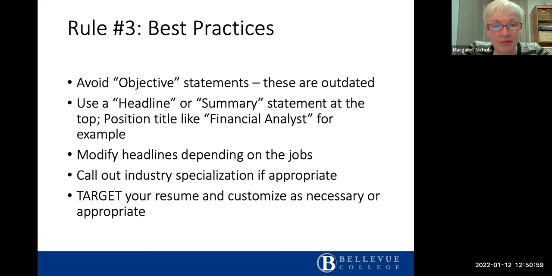And we want to modify whatever headlines we use depending on the jobs. So really think about customizing again. Call out the industry specialization, buzzwords or keywords if appropriate. And here again, target your resume. And each time take that extra 10 to 15 minutes to customize to that job description. You literally want to have that job description sitting right in front of you as you modify your resume. Because again, this isn't in the PowerPoint notes, but you want to have those keywords highlighted.